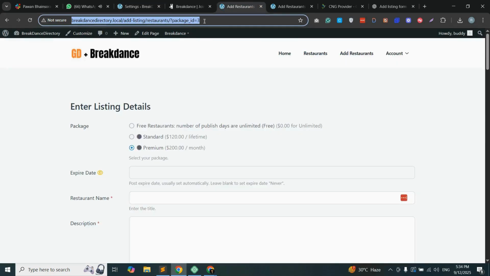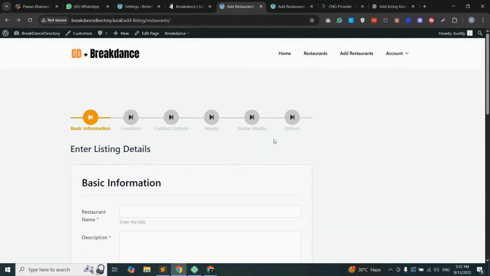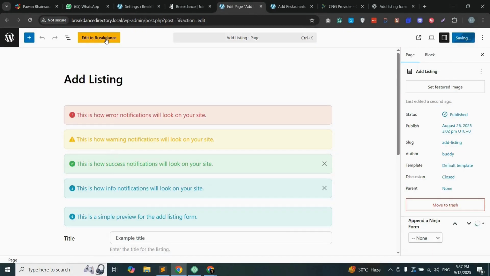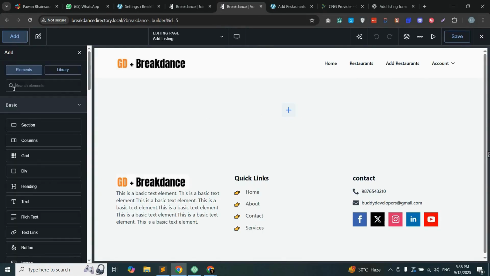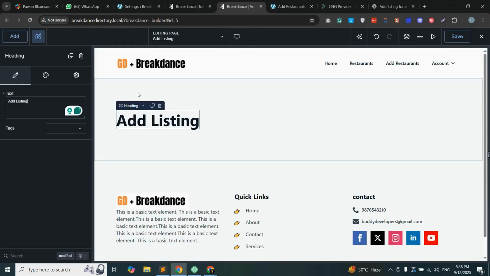Now coming on to the add listing form and refresh. So now our add listing page looks like this. So now firstly let's change its width to full width. So now coming on to the Breakdance, opening add listing, then coming on to edit in Breakdance Builder, then click on plus icon, taking up a section, then adding a heading, keeping its name Add Listing.